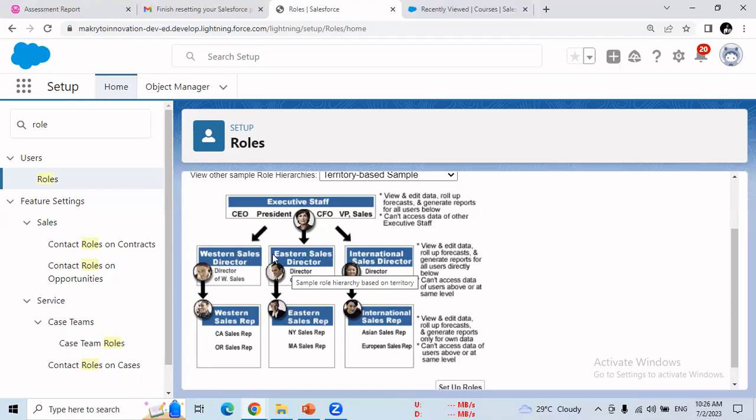So we can divide according to regions. तो इस तरह से आप डिवाइड कर सकते हो. So you can see it is divided into western, eastern, international. And western के अंदर फिर directors आएंगे in the top hierarchy. Then they have sales reps under that. So this diagram denotes how the territory based sample works.